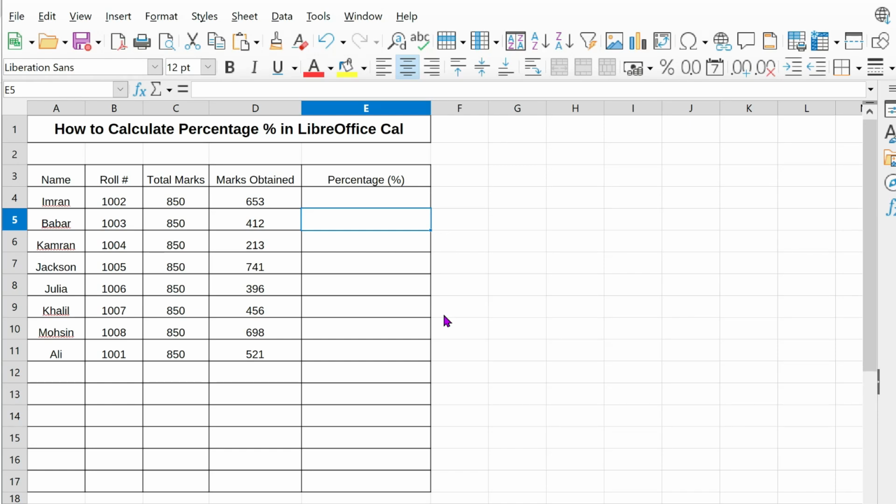Welcome back. In this video I will show you how to calculate percentage in LibreOffice Calc. This is pretty simple and easy. Calculating a percentage is a straightforward process in LibreOffice, which follows the same principle as most spreadsheet applications like Excel. So here I have a table.